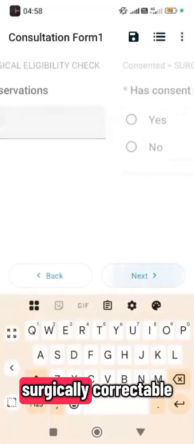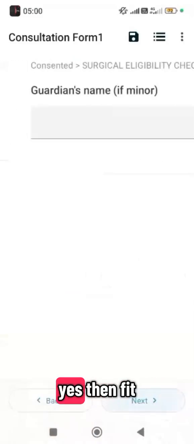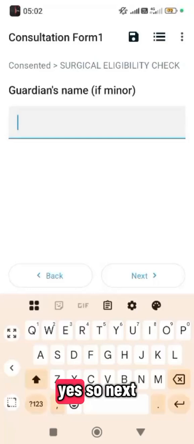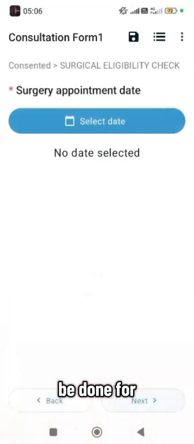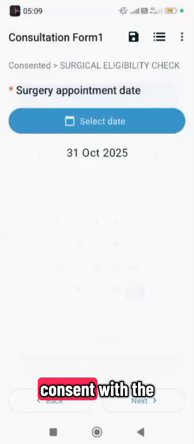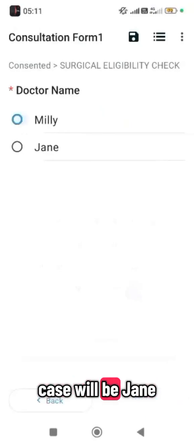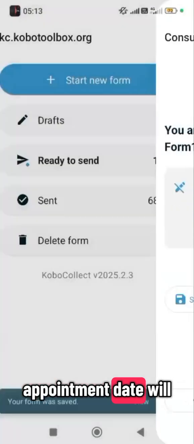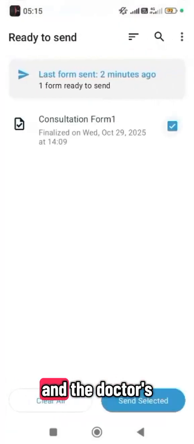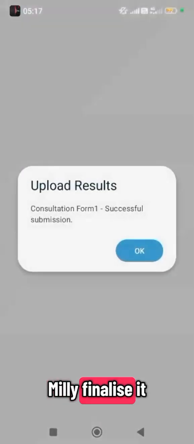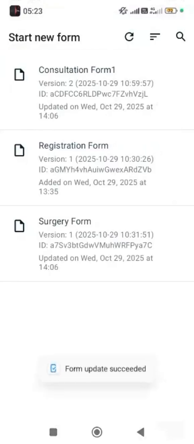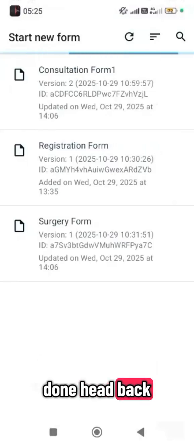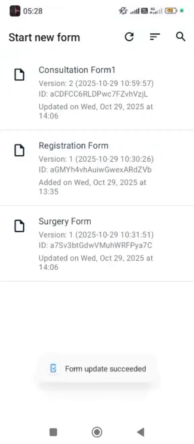So is it surgically correctable? For this case, yes. Then fit for surgery, yes. So next, and consenting must be done. For a minor, you have to consent to the guardian. For this case will be Jane. Appointment date will be 31st, and doctor's name will be Mary. Finalize it, then send it. Then once you're done, head back, refresh your forms.